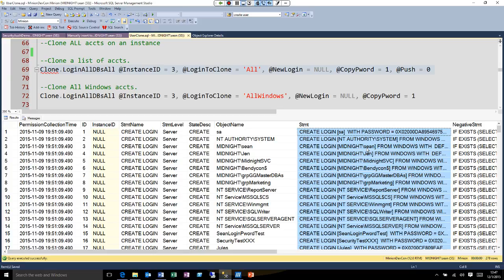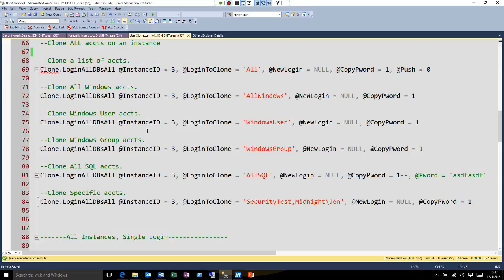So 10 seconds to create and run 278 permission statements and know that it's going to be accurate. That's not bad. No, it's not bad at all. That's not bad at all. No, we've done even better than that because this was all of the accounts, right?